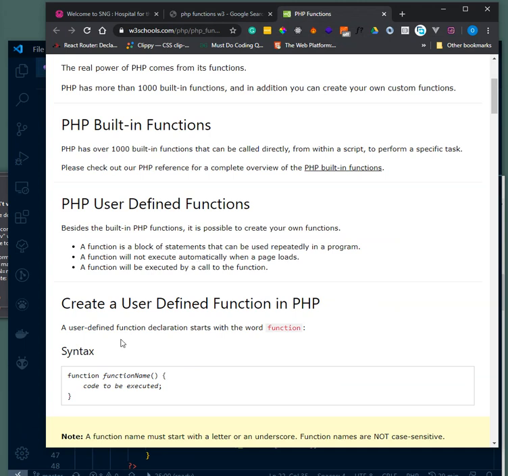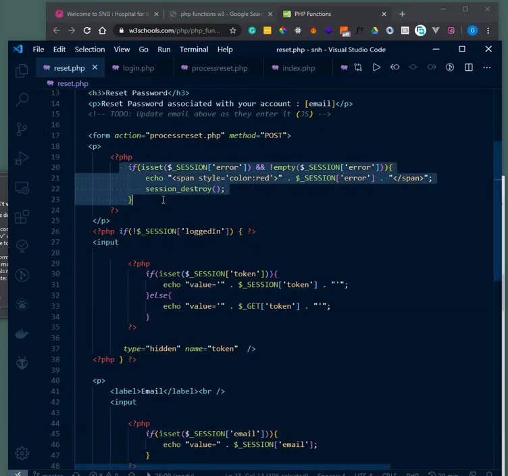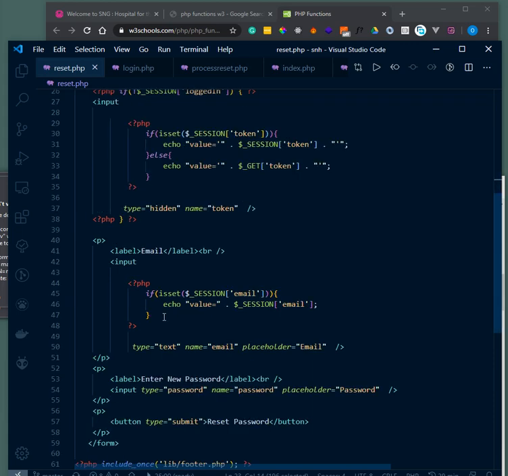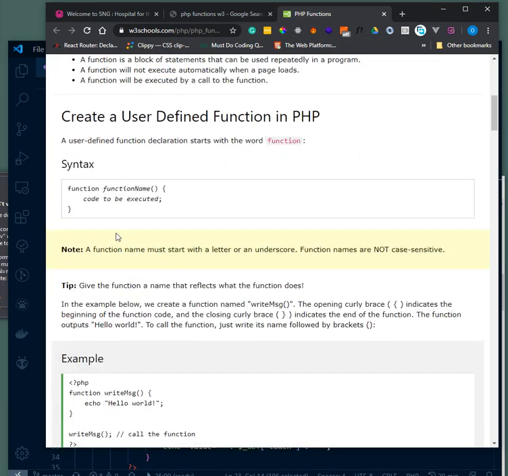A user-defined function, however, is something you define yourself to use in your own way. So, for example, there are a few things we are doing here, like outputting an error message. We can decide to group this into a function and use it on multiple pages. To define a function, what you need is the keyword function and then the name of the function, just like this.